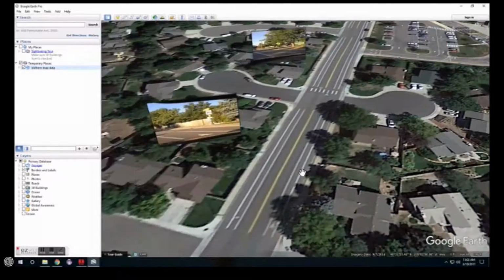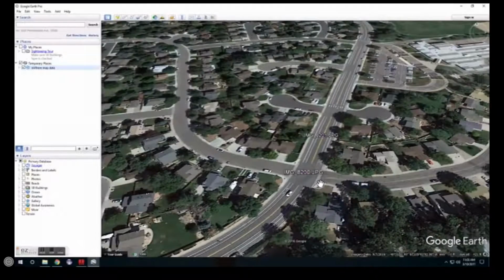Can you click on that image and get the big picture? Yeah. All right.